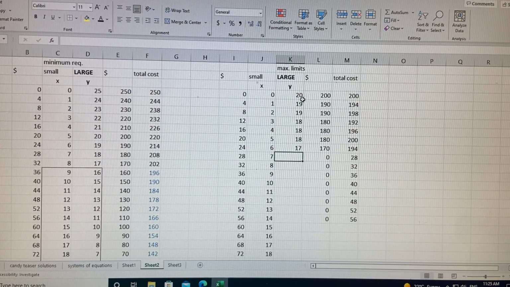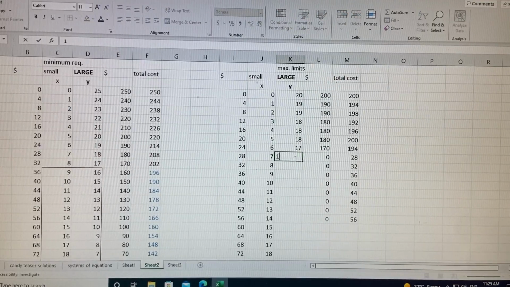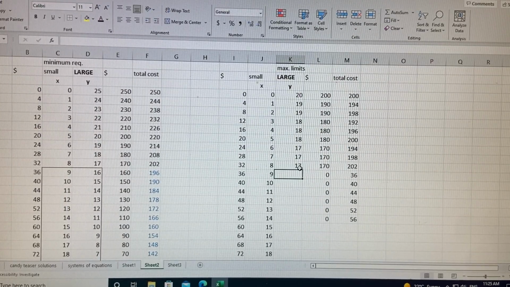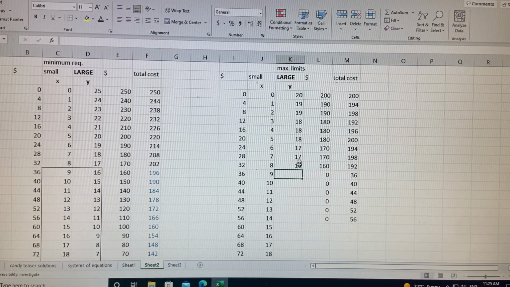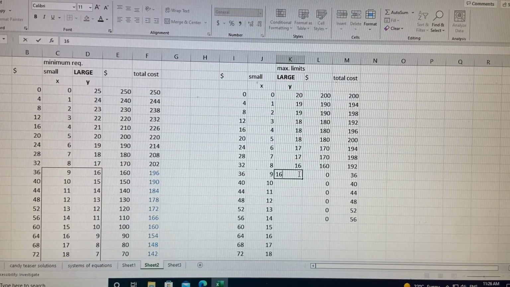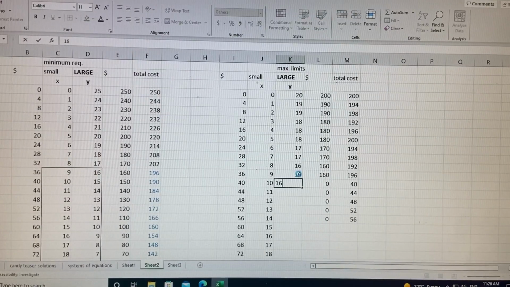And let's look at the pattern here. 19, 19, 18, 18, 18, 17, 17. If I try to enter 17 again, it's too many. I'm gonna have to switch to 16. So 19 twice, 18 three times, 17 twice, 16 gonna be 3 times. So I'm just gonna fill it in like so.